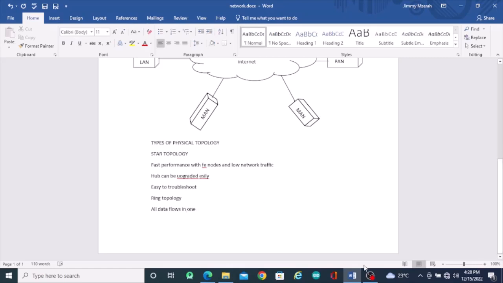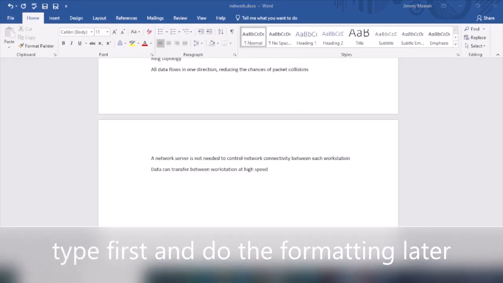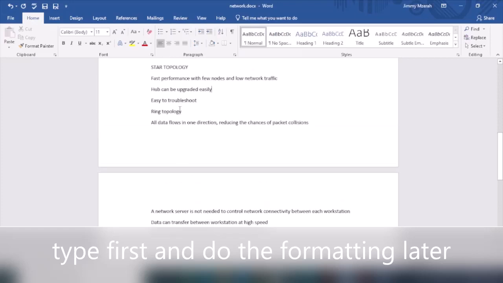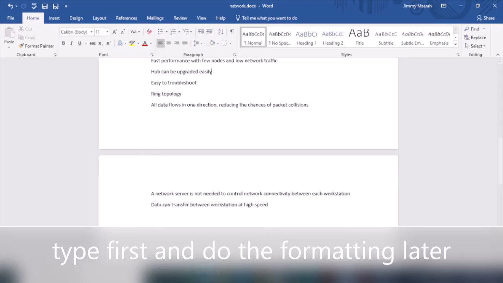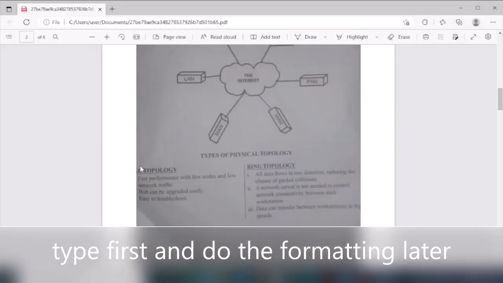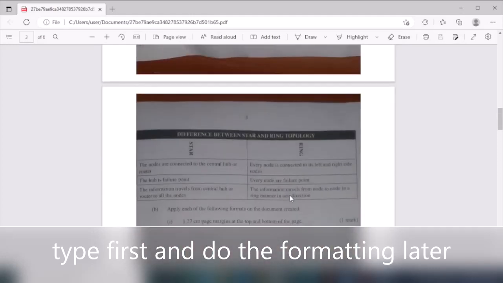So as I continue to type, I was just typing. I've typed the whole ring topology part, this part, the star topology and the ring topology. I've typed it. So we are going to the last part, the table. This is a table, although they have done some formatting.